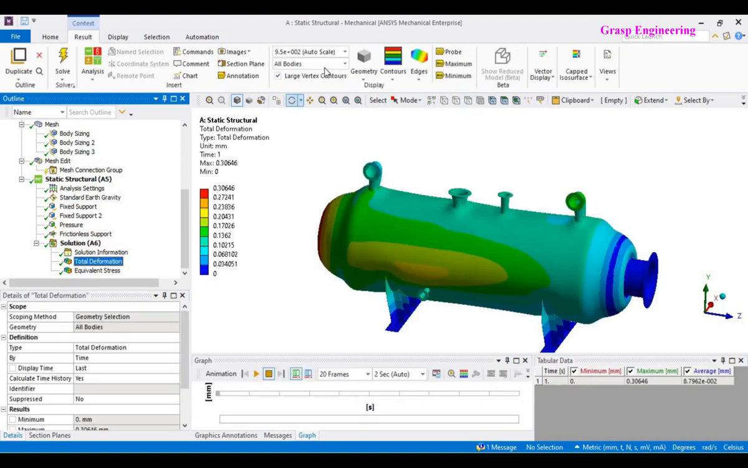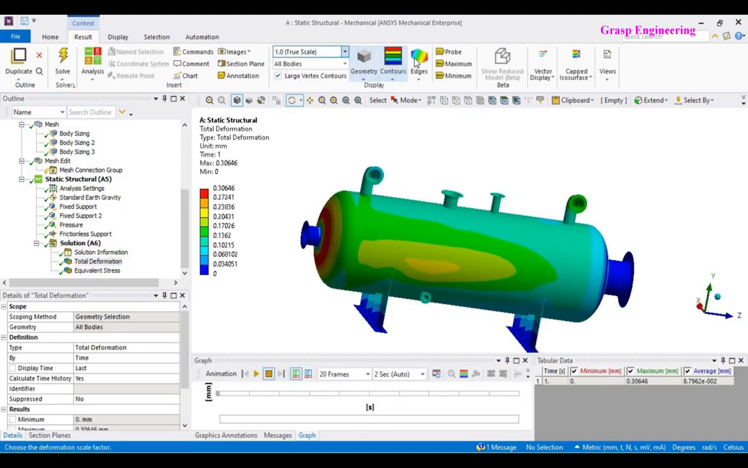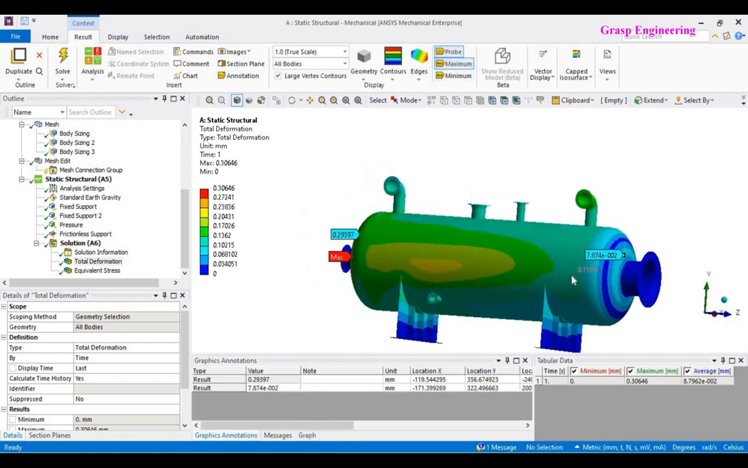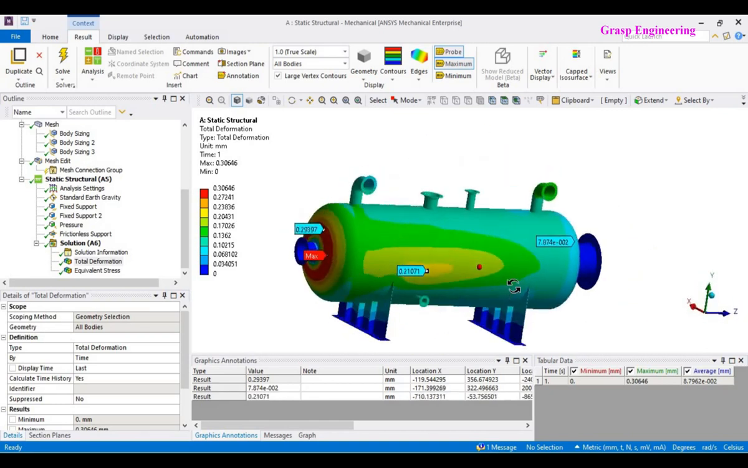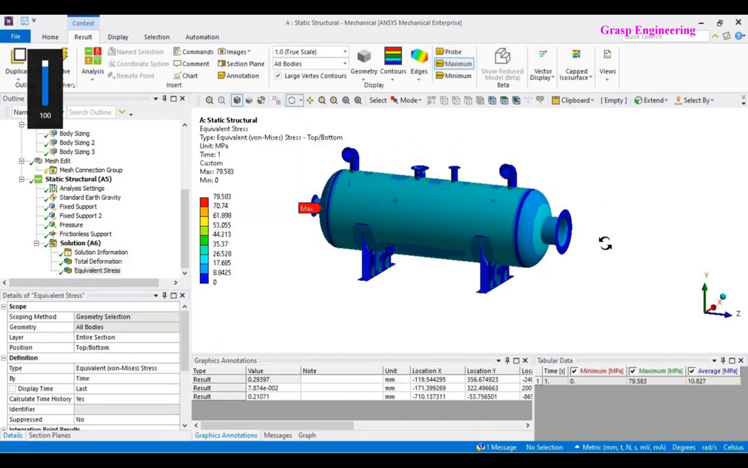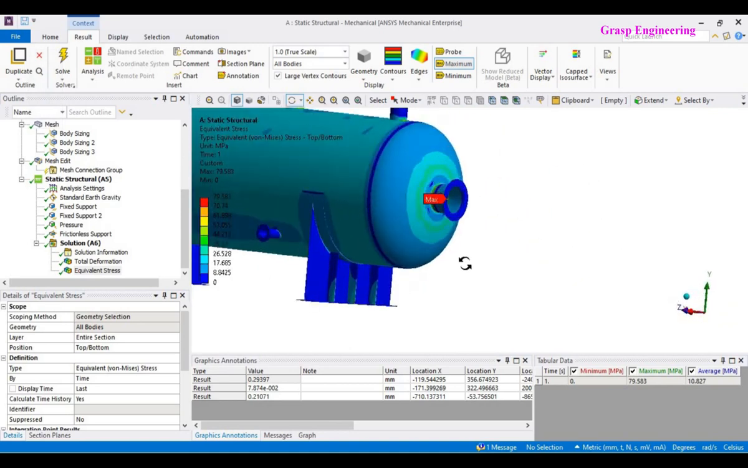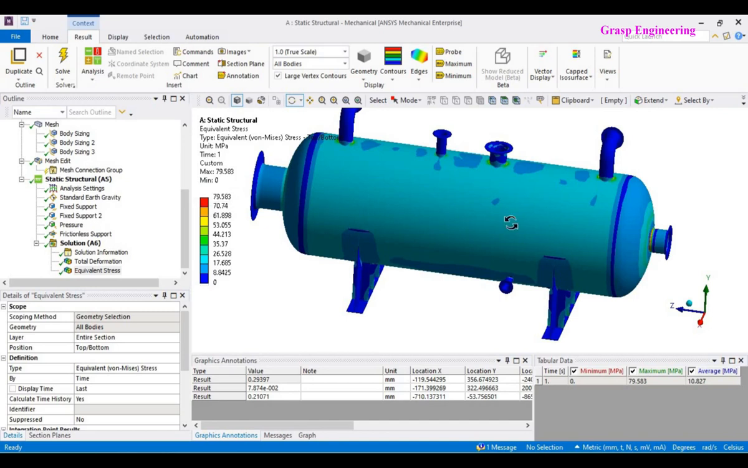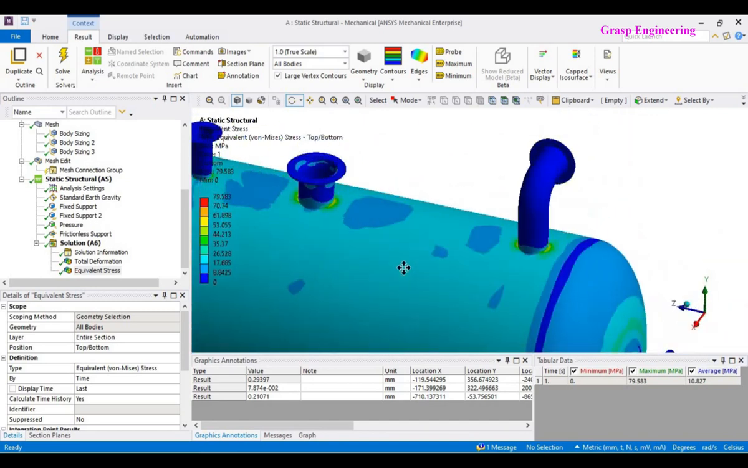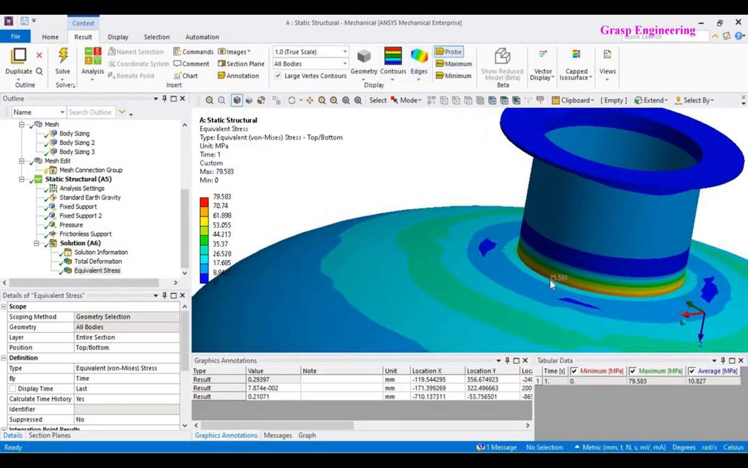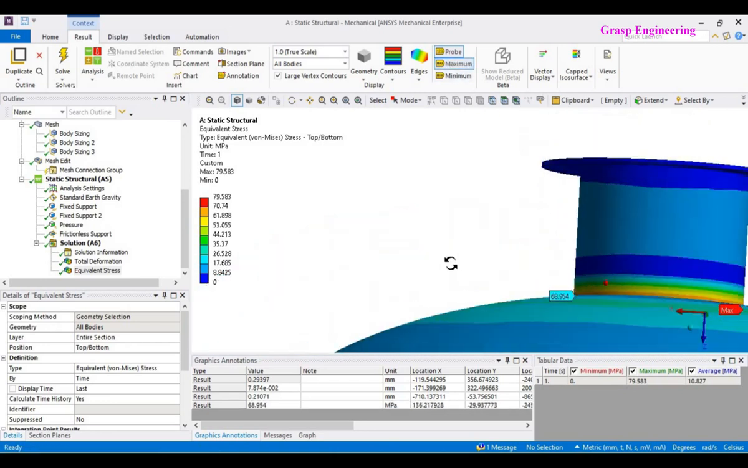Okay, now let's go deformation true. Here we have a maximum deformation and you can even check the max. Here it is somewhere like this, here it is max. And now let's check the stresses. Now if you see, our stresses are also well within the allowable limits. Our allowable limit is 240 megapascal. Now you can see it is only 80 megapascal, and the highest stresses are observed at the junction location as expected. Okay, maximum, you can see here the max one.